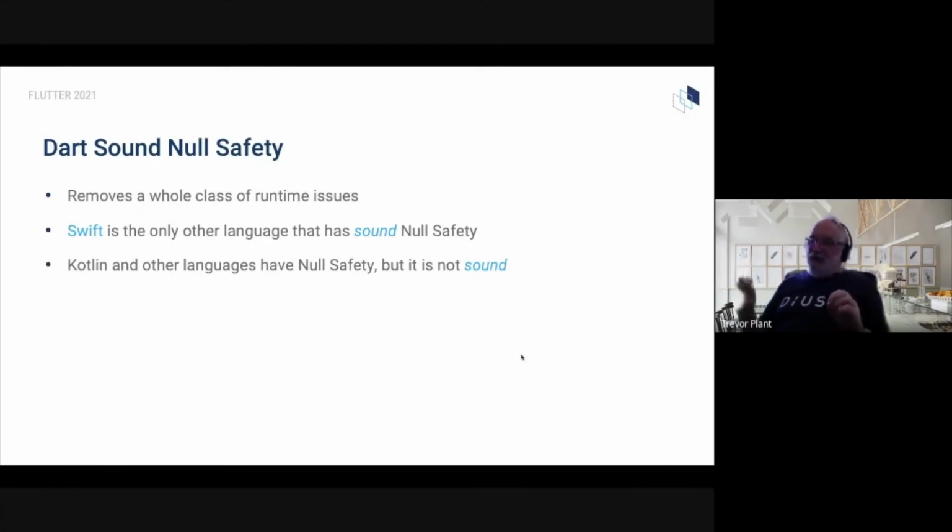Kotlin and some of the other languages have null safety, but it's not sound null safety because they can never guarantee that the variable will never be null because, for Kotlin, it is interoperable with Java, and Java is known to throw one or two null pointer exceptions every now and then. So we've got a problem with that.